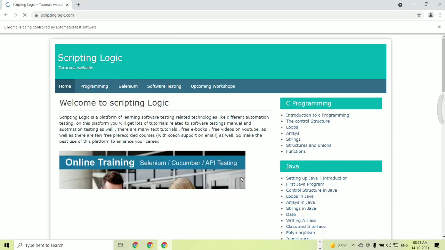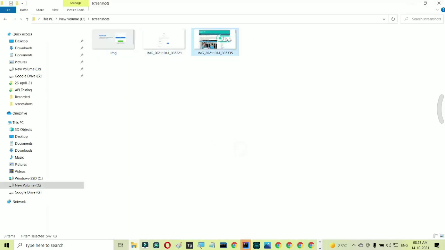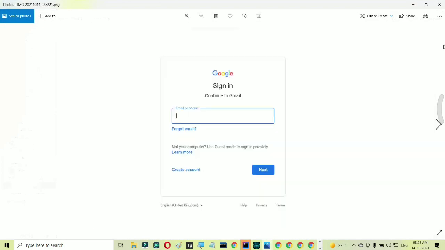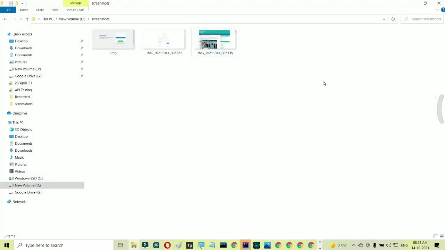Okay, browser is opened, it is maximized, something is opening in the browser. Once it is completely open, then only the next step would occur. It is still loading. As long as it is loading, the next step would not execute. Now it is done, and you should see the screenshot here. This is the screenshot of Scripting Logic, the previous one Gmail, the previous one Facebook. All the screenshots are now stored, and no previous screenshot is overwritten.